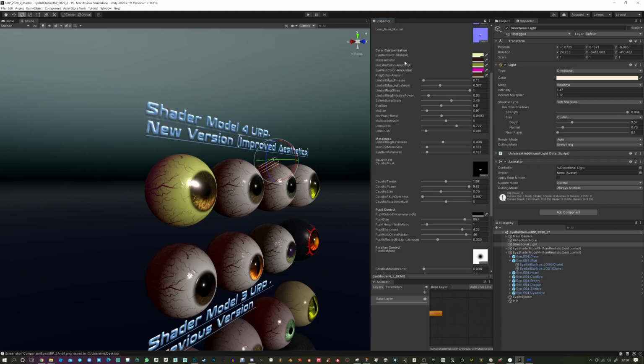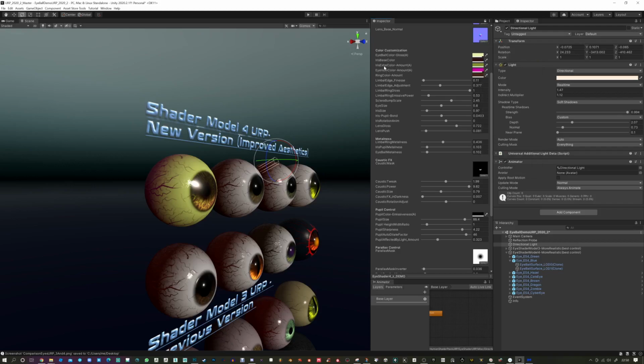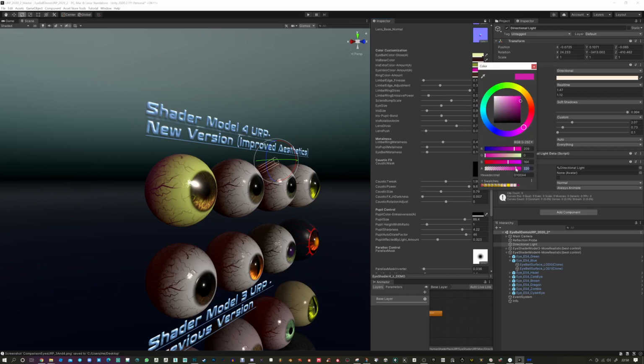A couple of things you'll see where there's an A, it means the alpha channel is used to control whatever it says there. In this case, it's the amount of what you see. You can tone things back a bit.